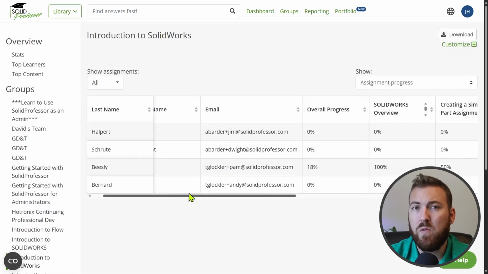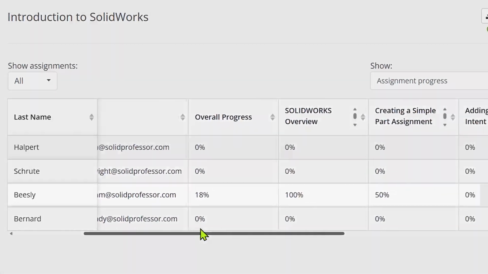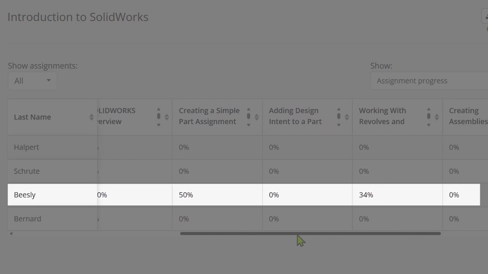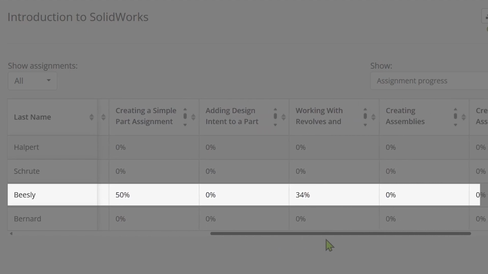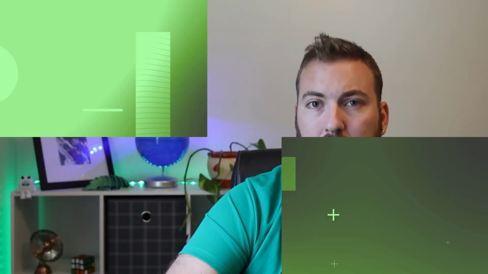Drilling down even further, this section can be a useful tool for tracking the progress and performance of individual learners within groups as well. Together, the admin tools give team leaders and administrators full control over the curriculum and assignments their teams will follow. This ensures that the right tools and techniques are presented at the right time and that team members are progressing as expected.